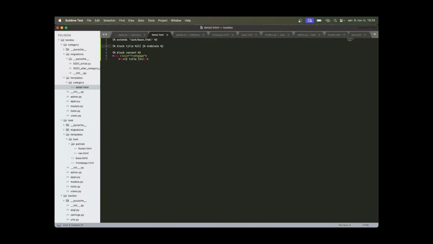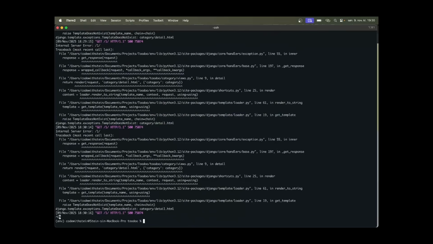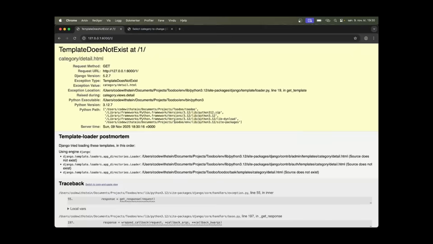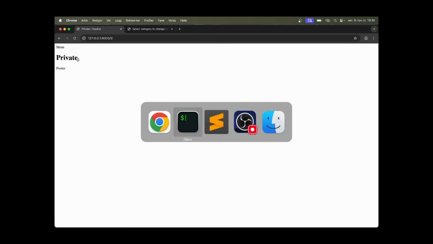And here we can print out the category title, category.title. And the same here in the H1, we can say category.title. Close this one and endblock. Save. So if I go back and refresh now, you can see that it's still not working, and this is just because I need to stop the web server, start it again and refresh. So then you can see private here and private there, which comes from the category. Perfect.